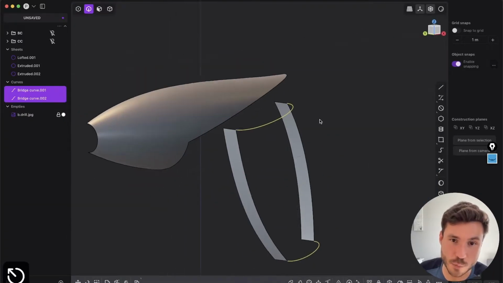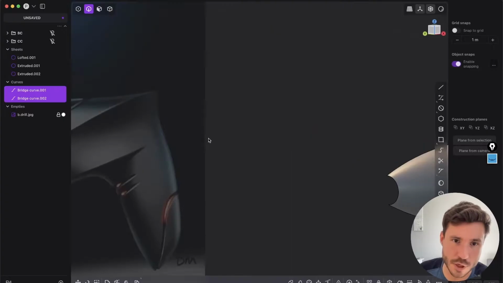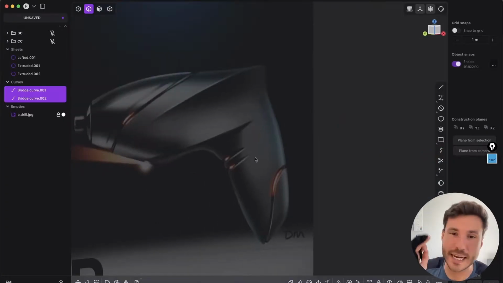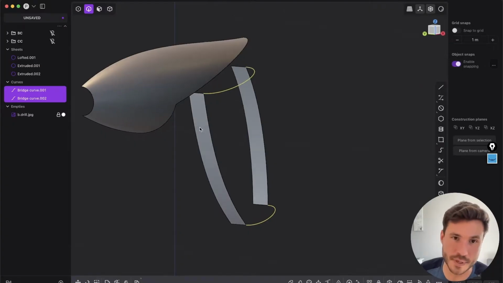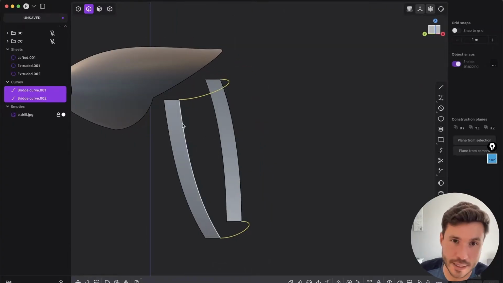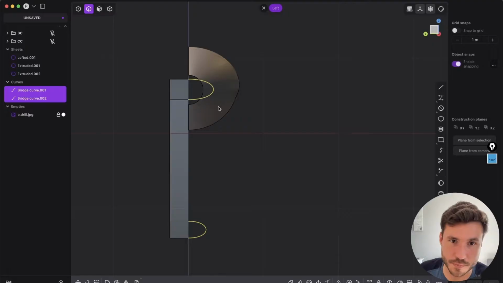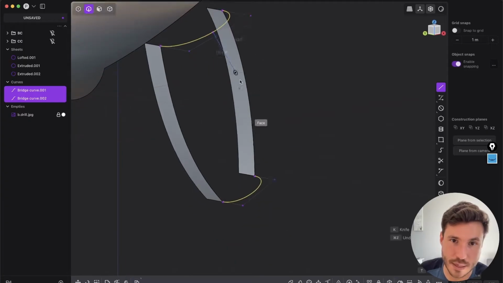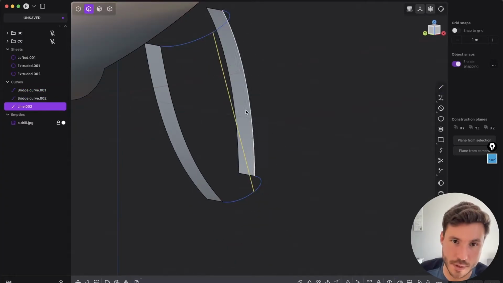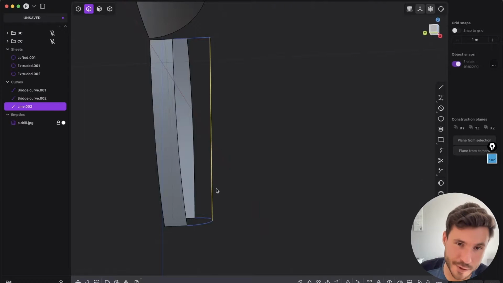But I want to add one more curve, just to give here a little tiny bit of a rounding, right? So just to make it a little bit more aesthetically pleasing. So for that, we can go here, it doesn't matter where. So just select line, Shift A, and just snap it here to the middle and snap it here to the middle. So now we have kind of our loft, right?